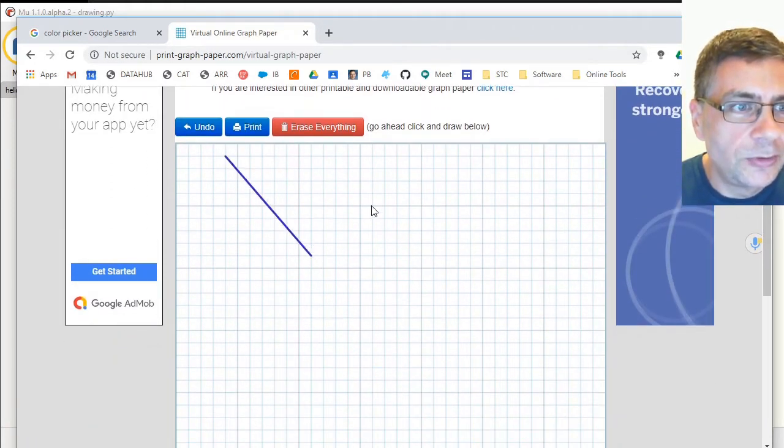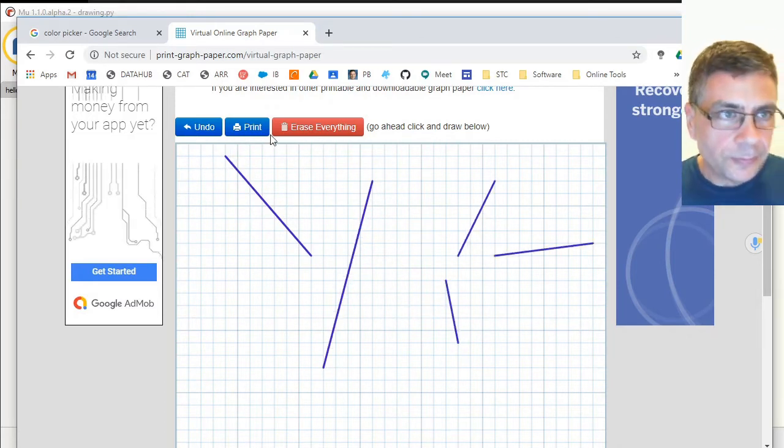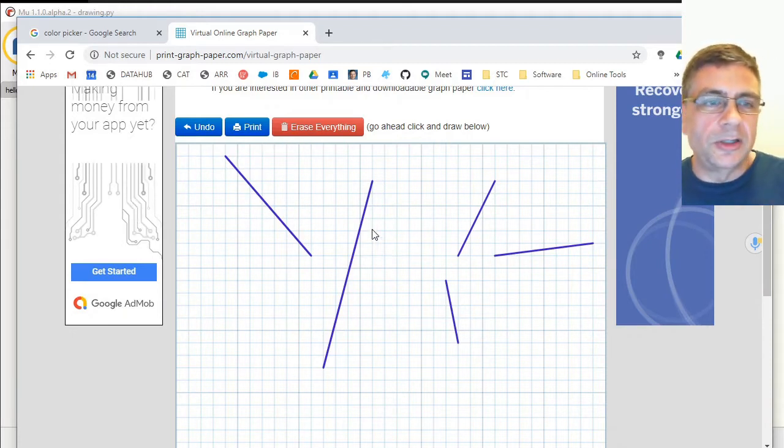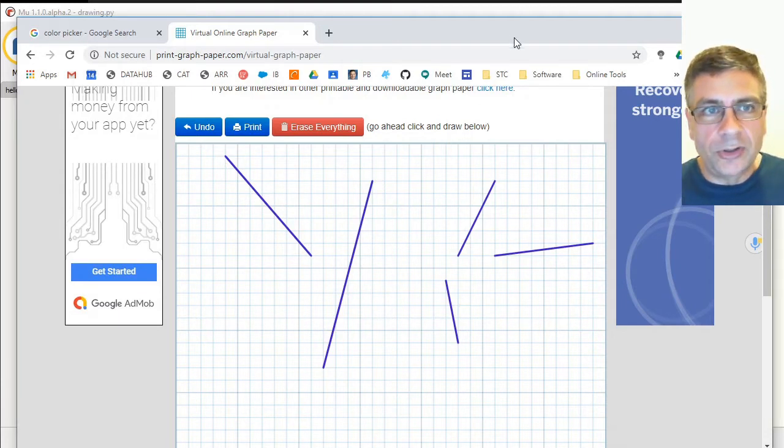You can just draw and figure out, okay, every small square might be 10 pixels or every small square might be 20 pixels. And so then you just need to count your squares and figure out your coordinates that way.